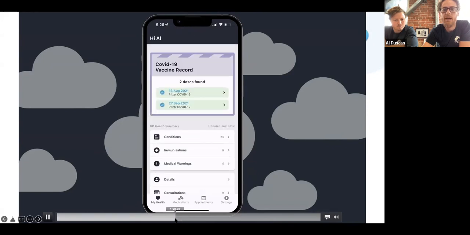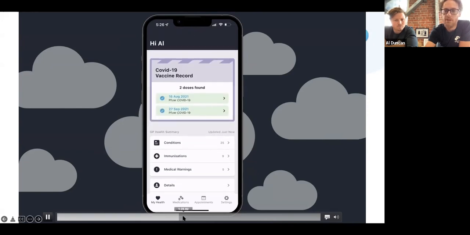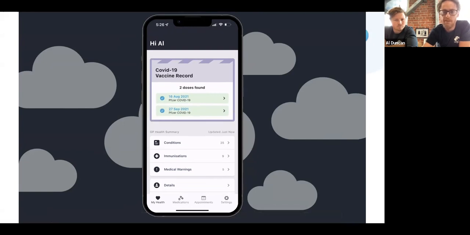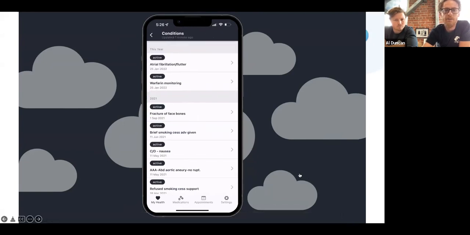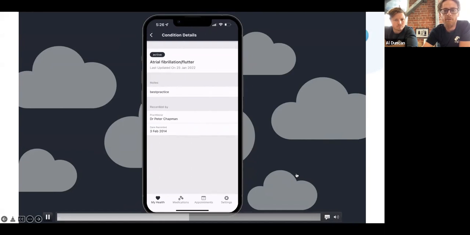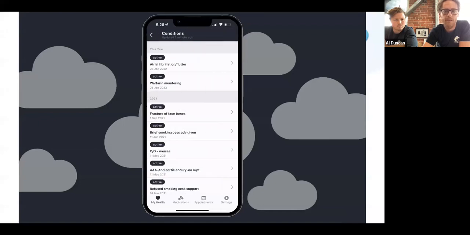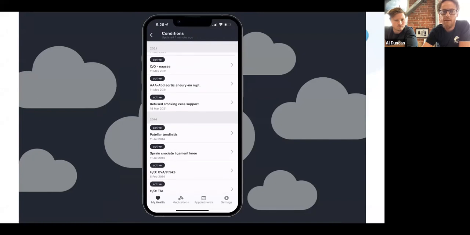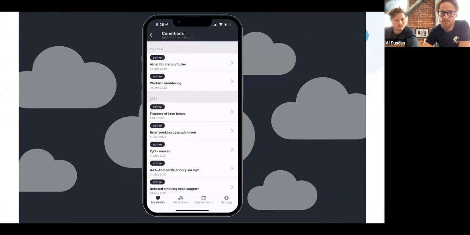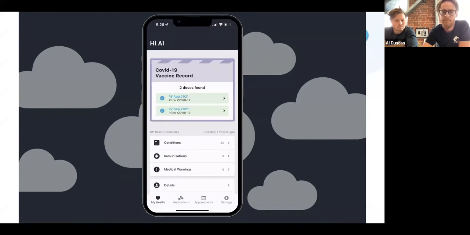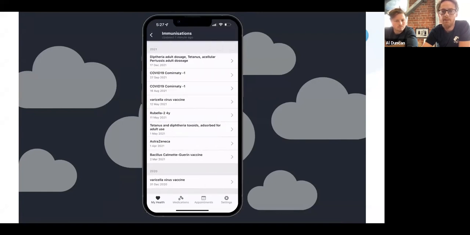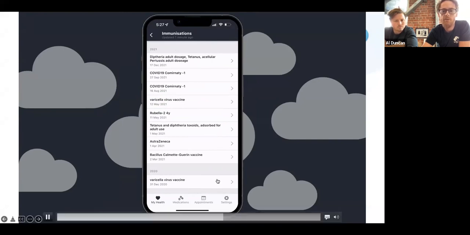Okay, so each one of these different cards we can drill into. So we've got conditions as a starting point. I can select on conditions. You can see each of the different conditions that have been pulled back from Medtech through the Alex platform. Details about notes, who they were recorded by, date recorded. And that goes all the way back. So that's all conditions that are associated with my patient record. Immunisations, again, this is all immunisations recorded against my patient record.